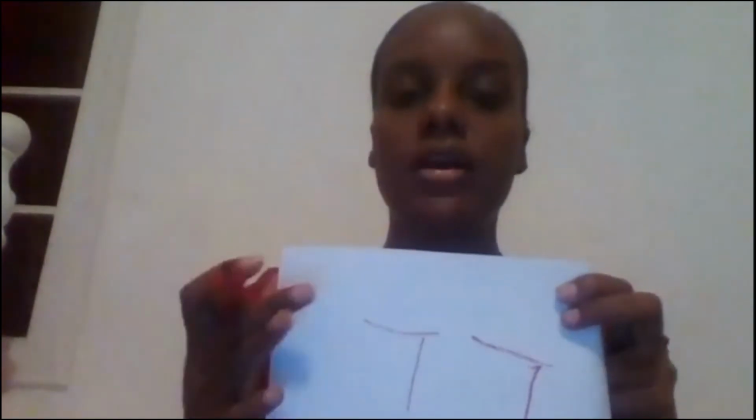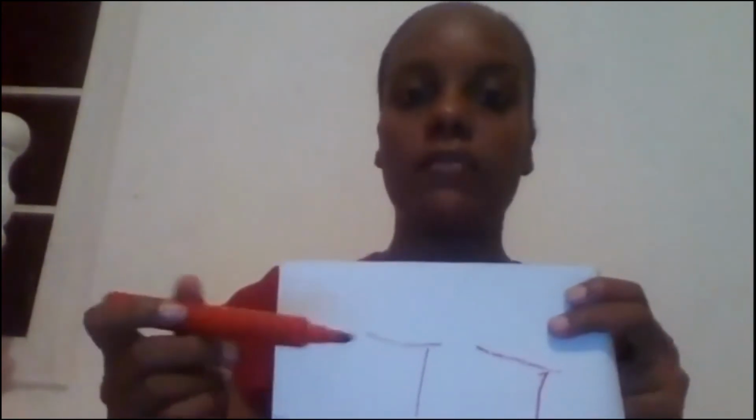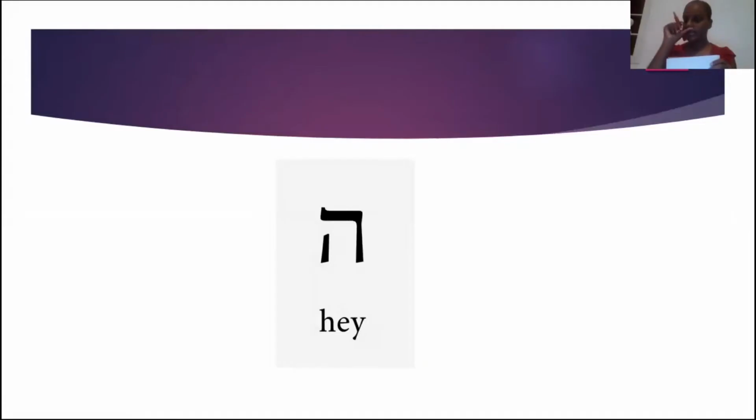You realize there's a little left off at the end. That is important to distinguish it from other letters in the Hebrew alphabet that look similar to it. So on the screen, you're seeing the printed version of the Hey. And we're going to go ahead and draw the handwritten version. So it's like a right angle.